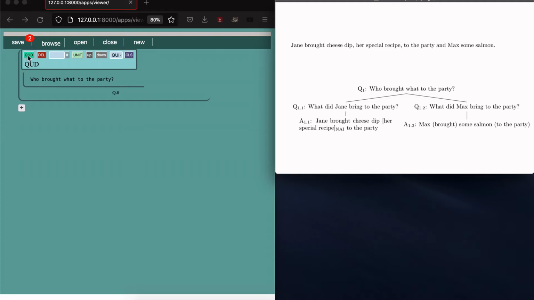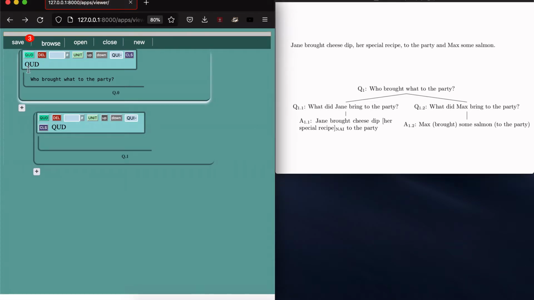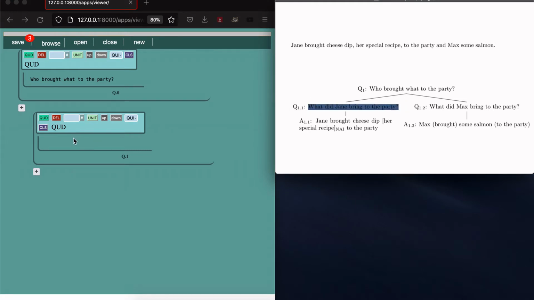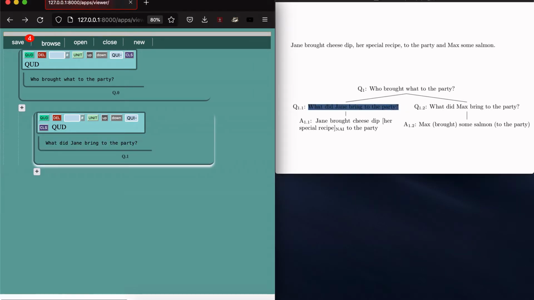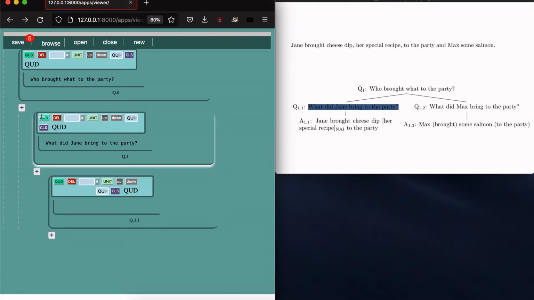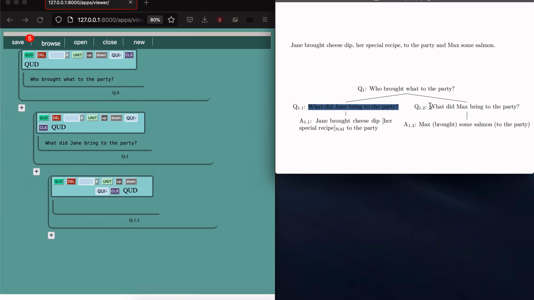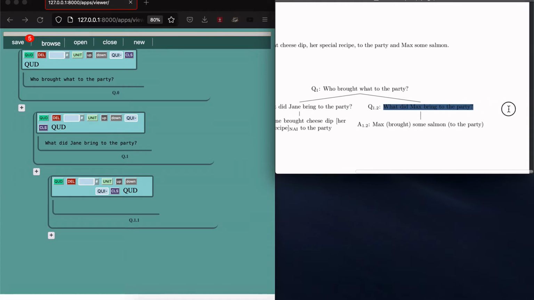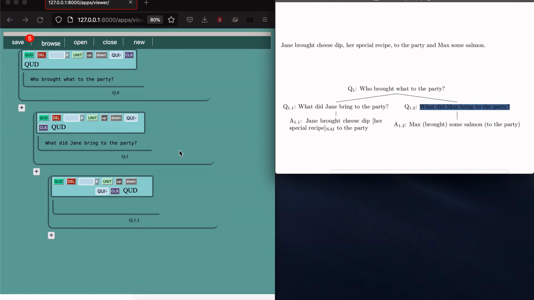So we do that by clicking the QUD button here to create a new sub-QUD. We do the same thing. We copy and paste the text here and we create another QUD. But notice you can tell from the indentation, when I press QUD here, I get another sub-QUD, which is not what we want, right? We want what did Max bring to the party to be parallel to what did Jane bring to the party.